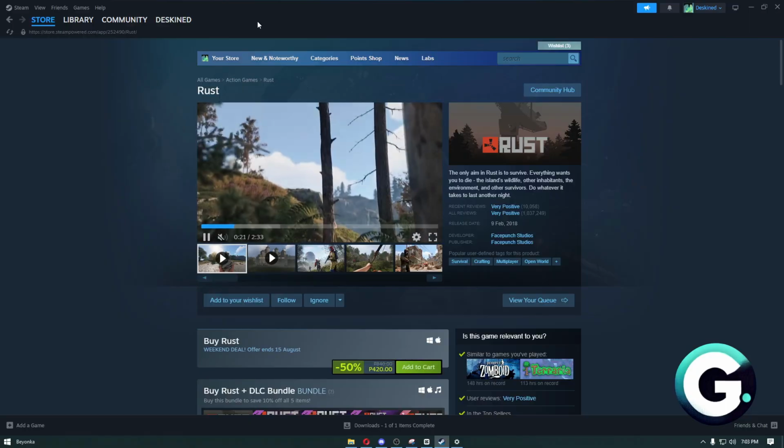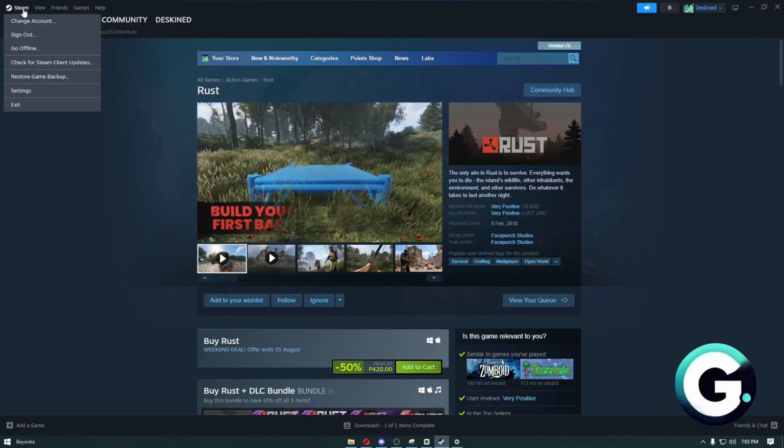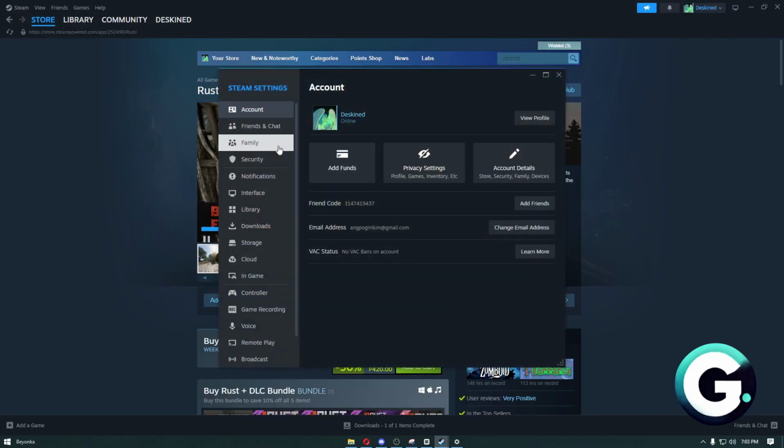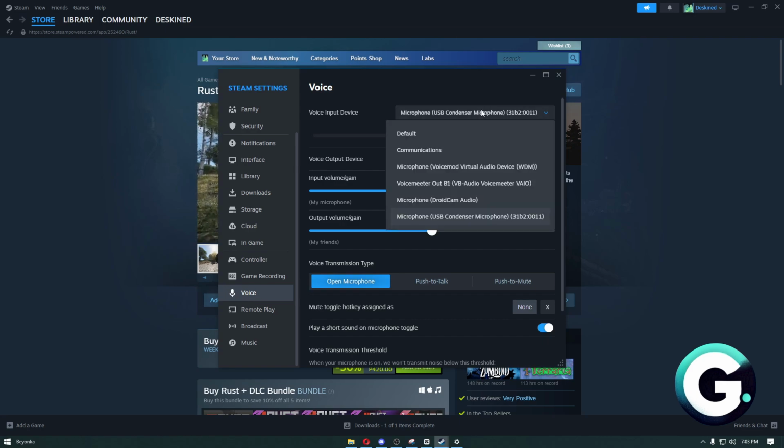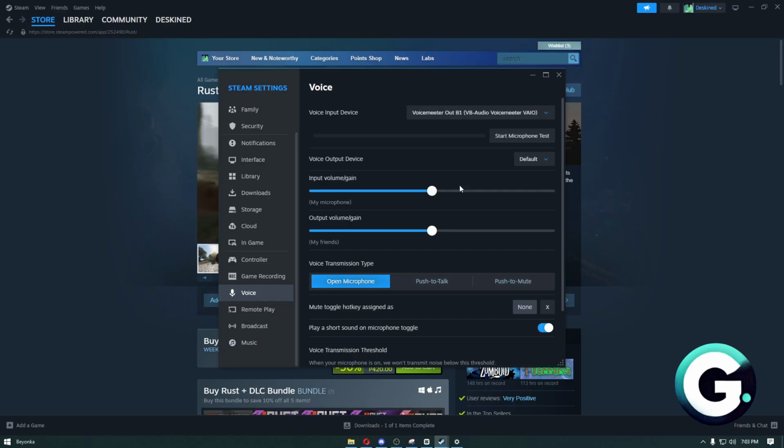And right after that, we then want to navigate through our Steam. Inside Steam, just click on the Steam icon, click on settings, and from here, you then want to look for the sound settings. So it's going to be inside the voice category right here or section, and basically inside, once again, you then want to select your default microphone.